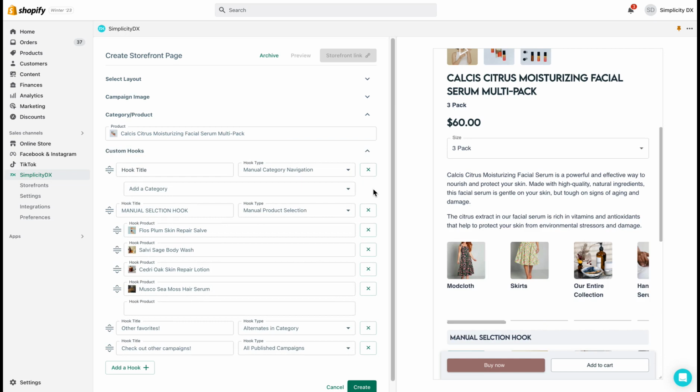By default, SimplicityDX will select some collections to feature for you. However, once you select the Add a Category dropdown and choose a dropdown, you will be able to create a carousel of your selected categories or collections. Let's go ahead and do this.